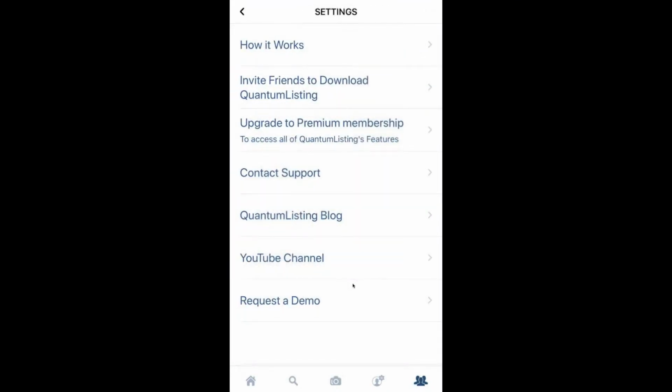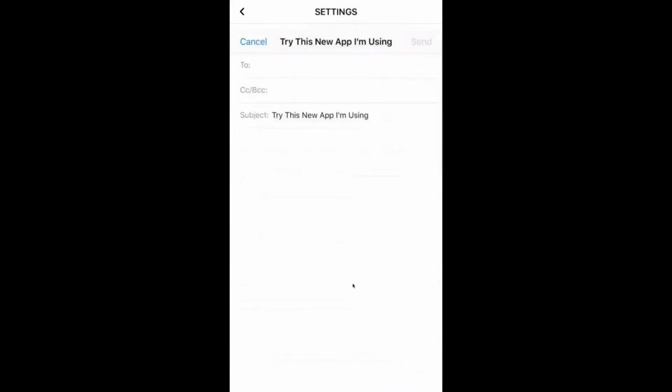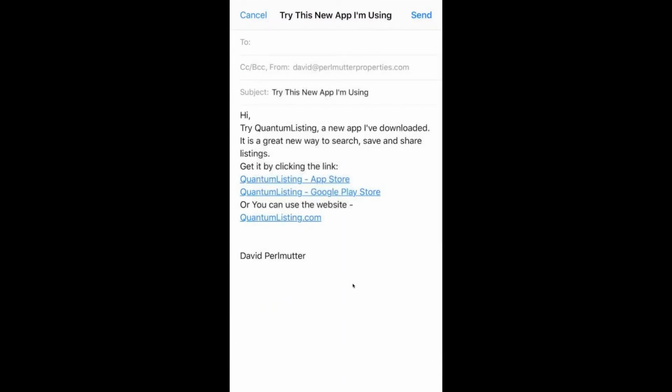The next one is one of my favorites, and that is to invite friends to download the QuantumListing app. You just add their email address, and in addition to the QuantumListing app, they can go to the website from the email that you would send. Feel free to modify this to make it sound like yourself and put it in your own voice.